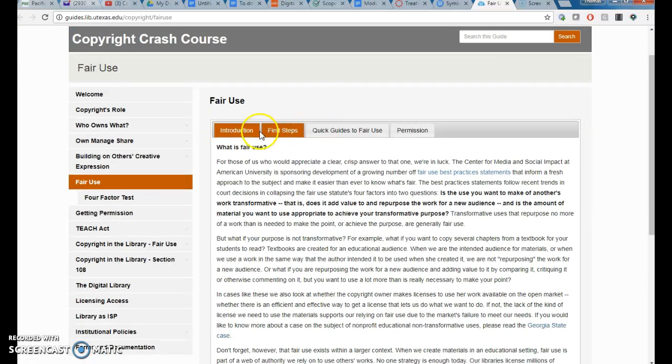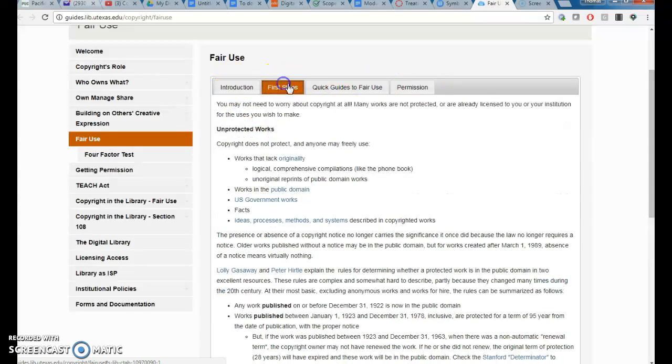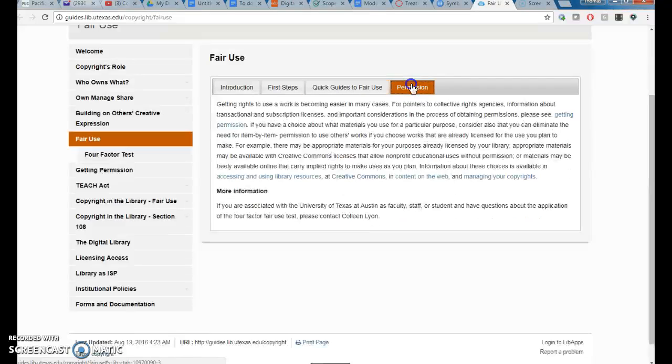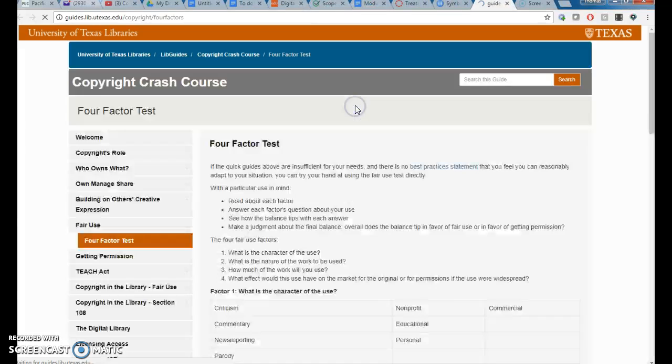So you're going to learn about fair use, what that is in here. And I won't take your time with it now, but read through this and this tab, and then how to get permission and so forth. And then you'll go down to this one, this 4-factor test, although I also have that as a separate tile. I just did it that way.